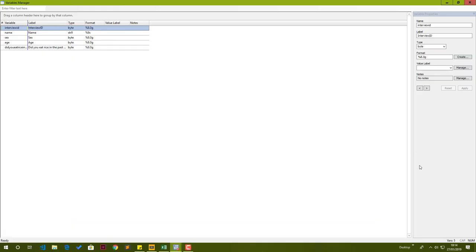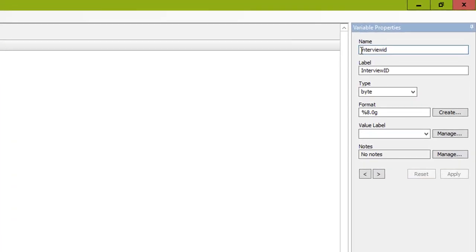Okay, so in the variables manager window on the left hand side, we have the variables interview ID, name, sex, age, and did you eat rice in the past 7 days. On the right hand side, we have the properties for the variable that has been selected on the left hand side. In this case, interview ID has been selected. That's why we have interview ID properties here. The first property is the variable name, which is basically how STATA recognizes this variable uniquely. This variable name is supposed to not have any spaces in it, it cannot start with a number, and it may not contain any symbols or special characters.